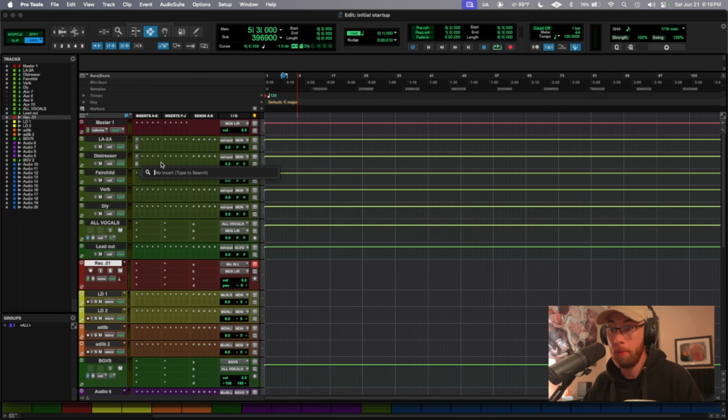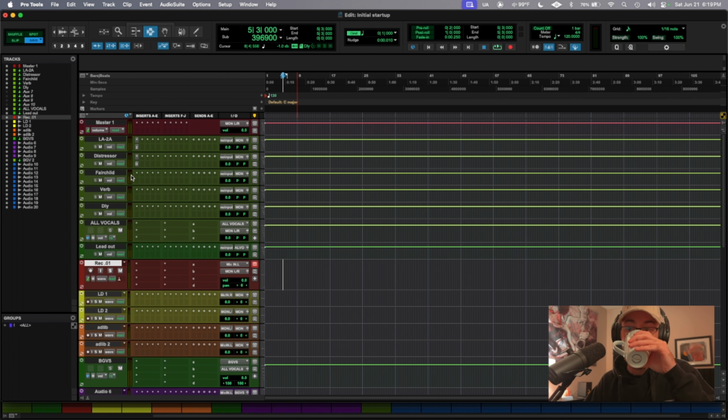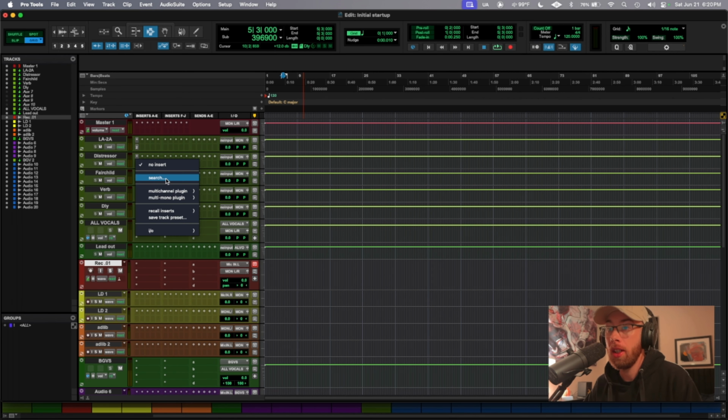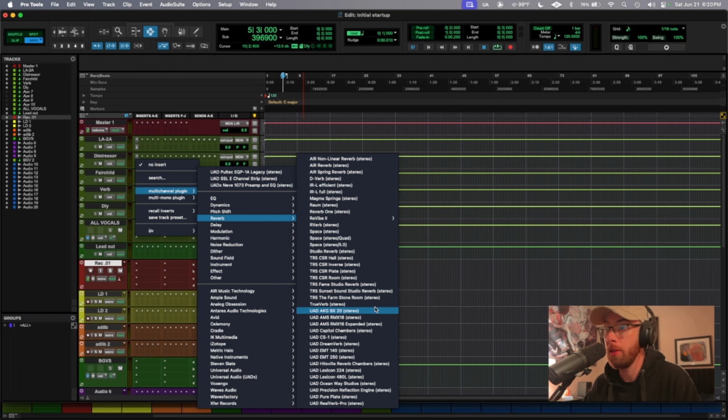All right, now let's set up our Fairchild. Let's do the 660. Let Pro Tools take its little sweet time. And then we're gonna set up a reverb. We're just gonna use any reverb. You can plug and play the one you like.